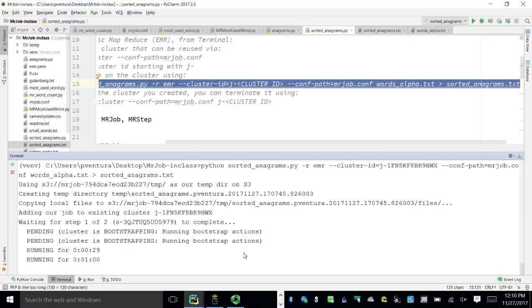Oh yeah, so is it running? Yeah, it is running. Cool. Right, so you can see it's definitely taking longer to run than it did on the local machine.